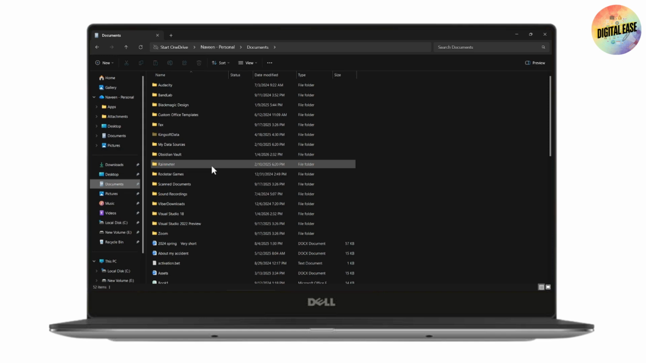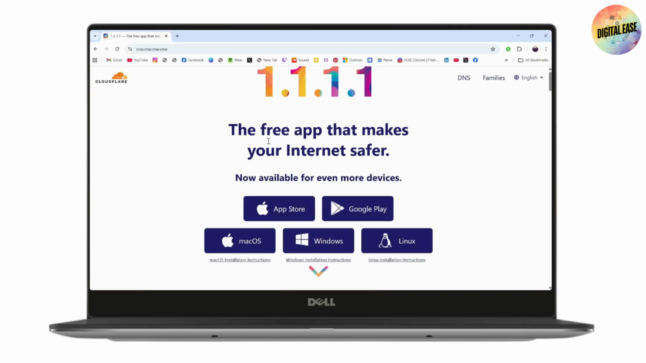Try renaming it, and if it does not work, then open up your browser and then search for a VPN. So search for 1.1.1.1 and download the Cloudflare VPN on your PC. It's completely free, and then what you need to do is just open Cloudflare and connect it. After that, you need to launch the game and look if the problem still persists.